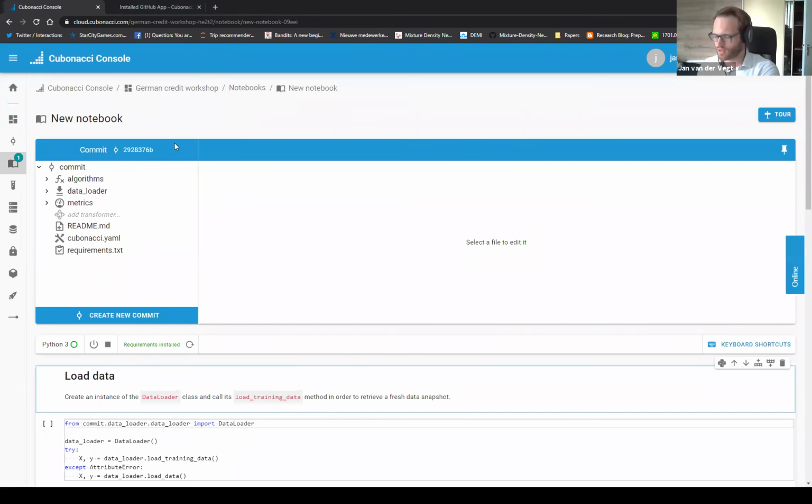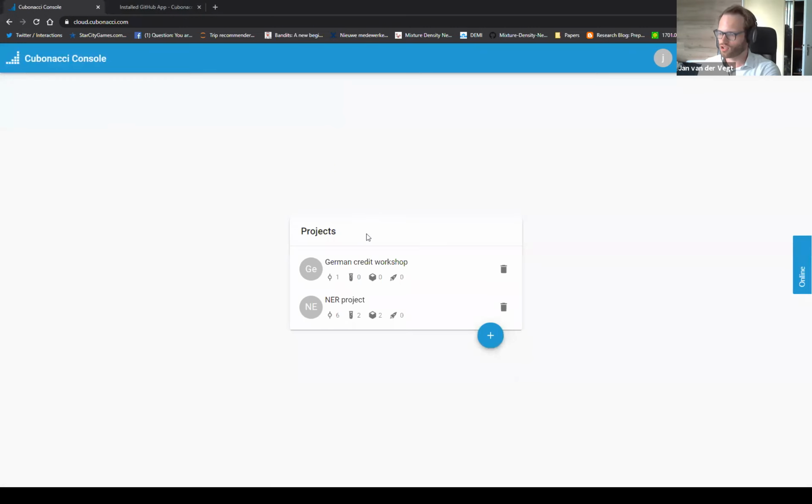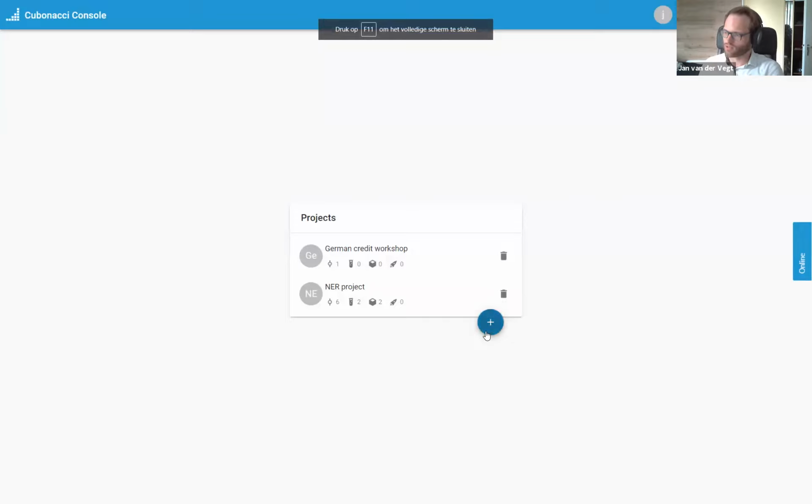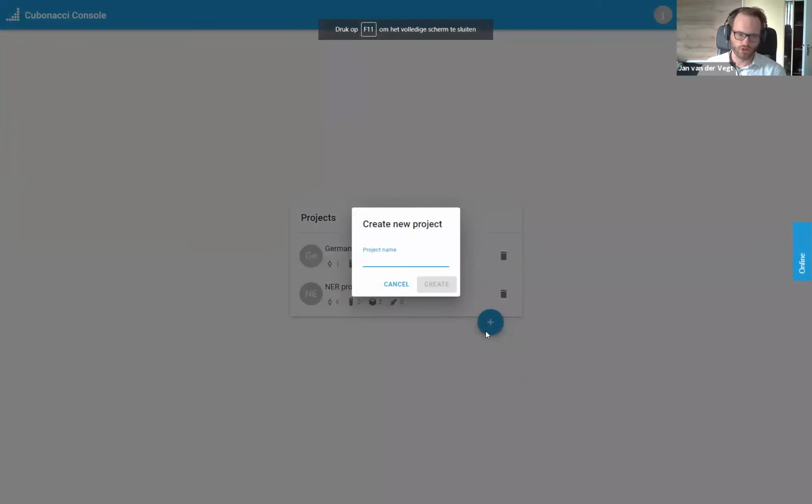All right. I'll quickly show you what that process looks like. So after you sign up with your GitHub account, you can create a new project.